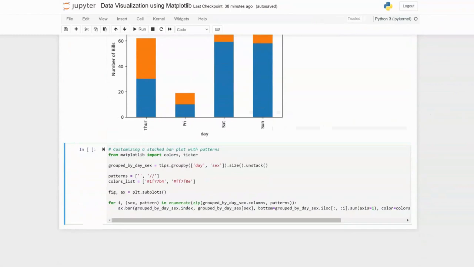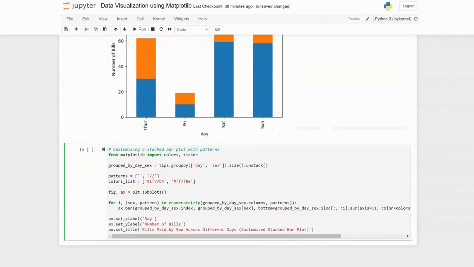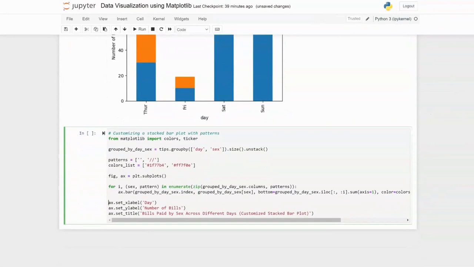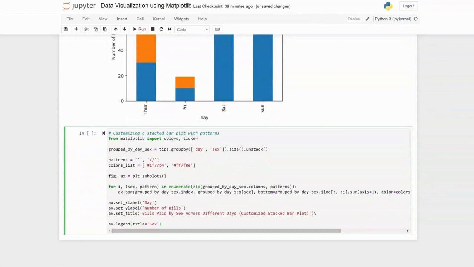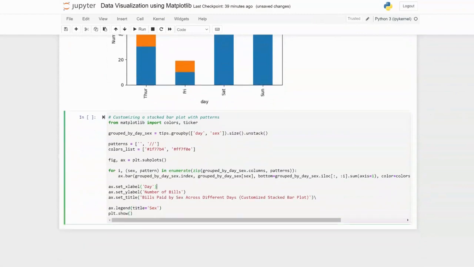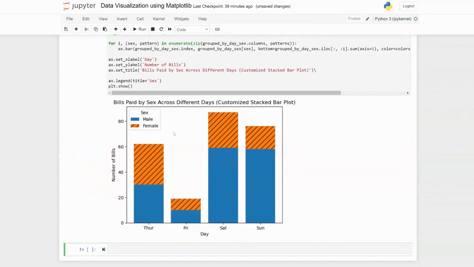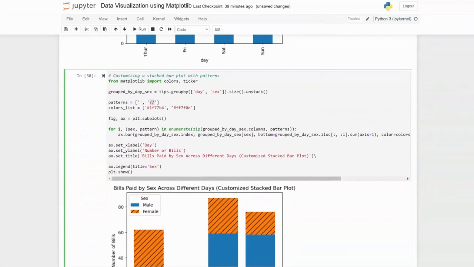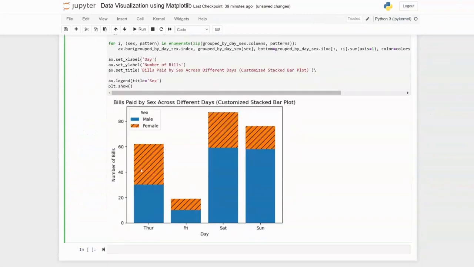Then after doing that, we need to specify the X and Y axis labels as well as the title. To do that, we use set xlabel, set ylabel, and set title functions. And we can go ahead and say that we want our legend to have a title, sex. And we can go ahead and show the resulting chart. We can execute this and you see we have now these patterns. The patterns, remember these lines, we specified them here. On the top one, we have those patterns.